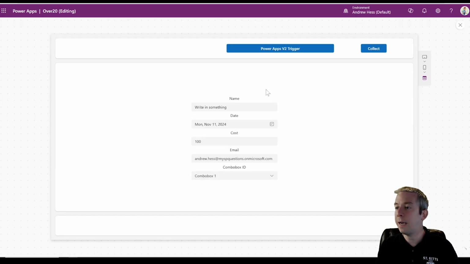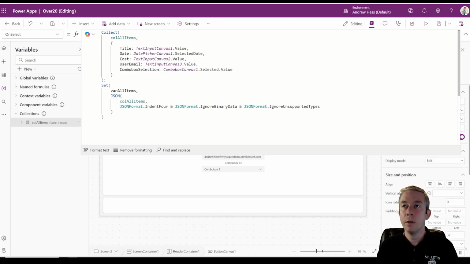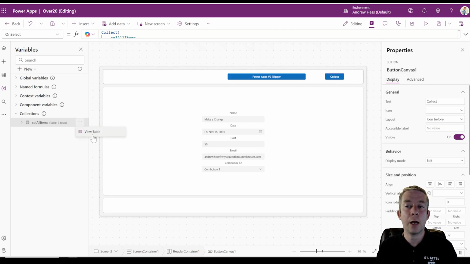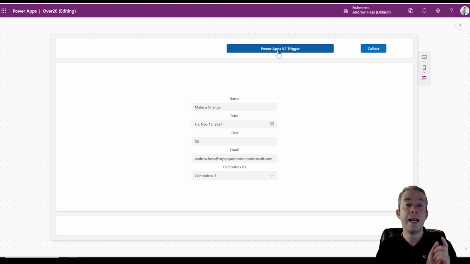Okay, let's make a change in here. Let's change the date, change the cost to 50. We'll leave that in there. We'll do combo box 3, and then we'll collect again. All right, so now we've collected 3 times, and we set our variable equal to the collection. So our collection is now 3 rows of data. You can see 2 rows are the same, and this is our new row. Now let's pass this to Power Automate.